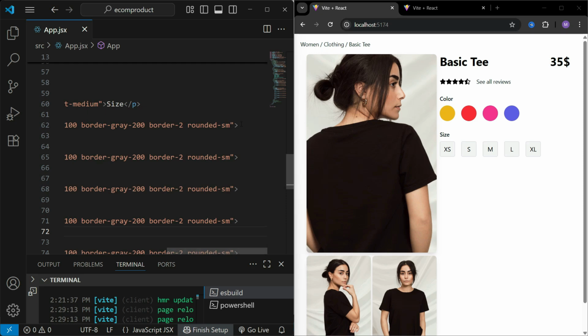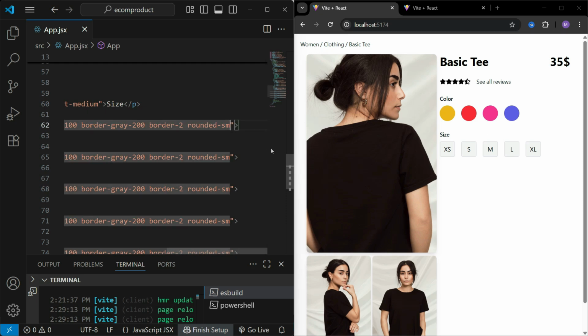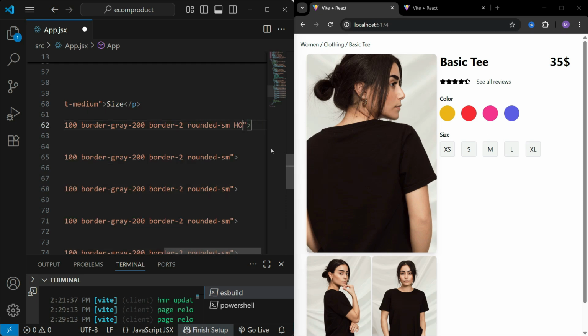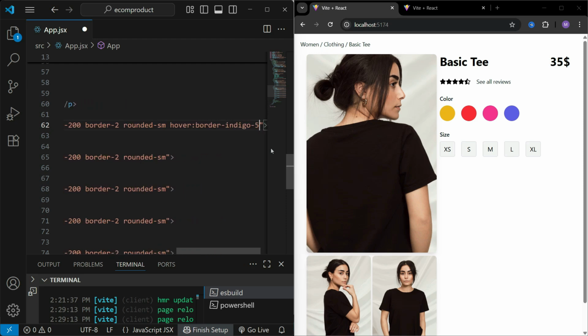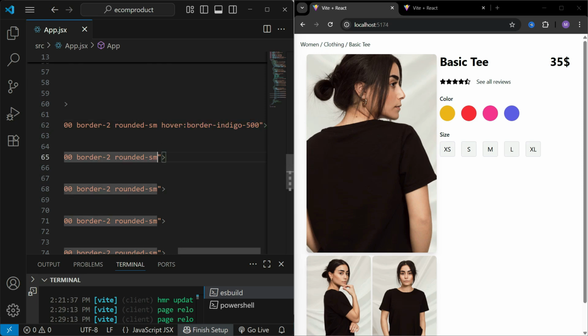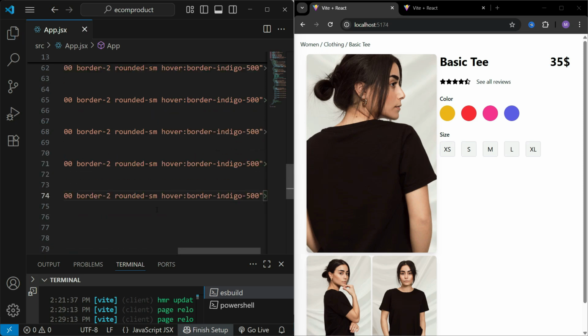So let's do that. So here on the first button, I'm just going to put a hover property, and here I'm just going to say this is going to change the border to indigo 500. So if I apply this property, when we hover over this button, the border is going to change, which is going to be looking much better. So I'll just use this hover property on all my buttons here. Let's copy it to all the buttons.